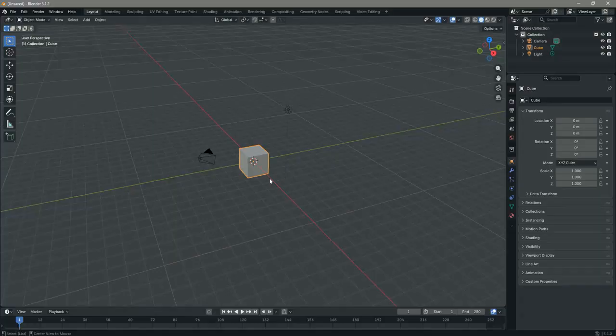And that's it. Blender is now installed on your Mac and ready for you to create amazing 3D models and animations.